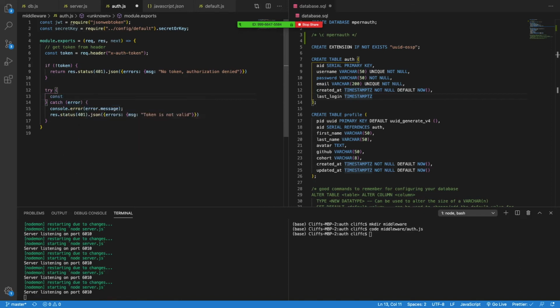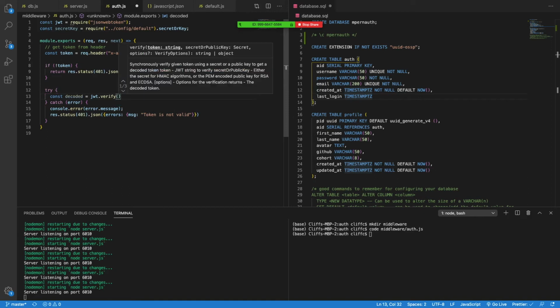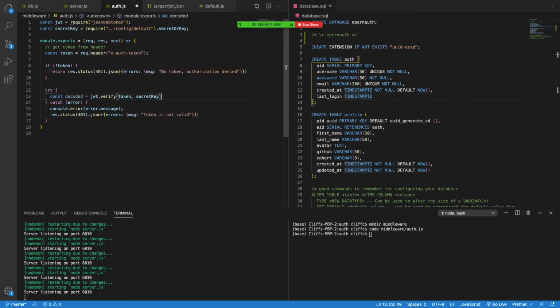All right. So we're going to do const decoded. Now we want to decode that token. Does anyone happen to know what the method is for JWT to do that? Oh, it's right there. You would think decode, but we actually want to do verify because we have to compare it against the secret key. Decode just decodes it by default, so we want to use verify, token, and the secret key. Luckily, this is not an asynchronous item, so we can just do it like this.